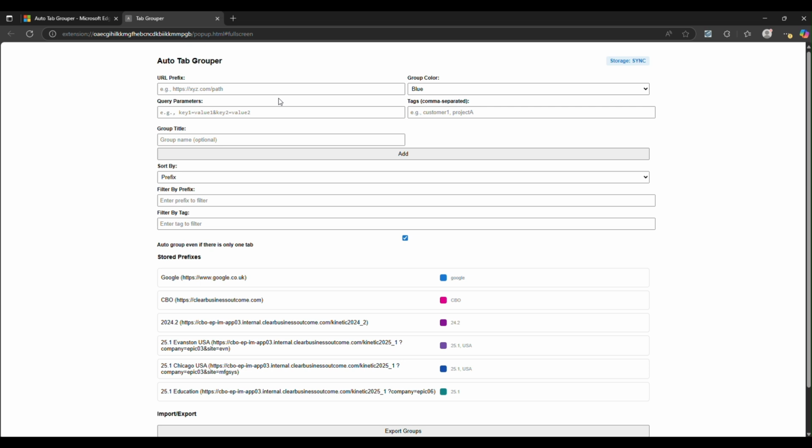What it allows you to do is take the normal functionality of tab groups within Edge, but allow you to do this in an automated fashion. So what you can do is set in your URL prefix and choose your group color. If you use Epicor Kinetic or any other system that uses query parameters, we can use those query parameters to our advantage. Choose some tags. Tags are just used for internal sorting for yourself to manage. And you can give it a group title and click add.